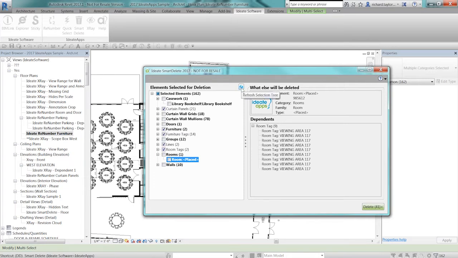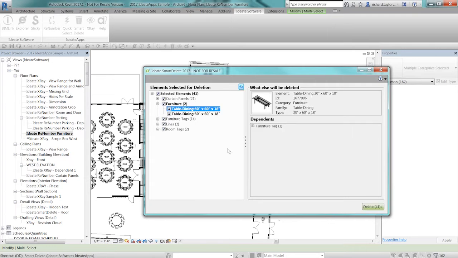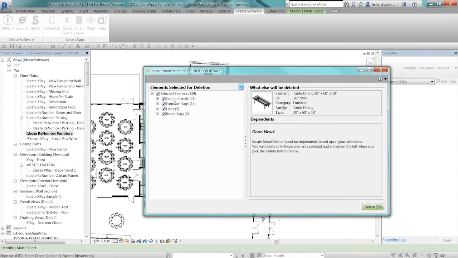And now I can refresh the tree. So in this case, oh, I forgot one, furniture. So I'm going to uncheck furniture and refresh. So now I've selected 39 elements. And over to the right, it's telling me there are no dependents. So you can delete those 39 elements knowing that you're just selecting the 39 elements and you're not accidentally deleting something else that you didn't intend to. Or maybe, like I said, you do want to, but you can use the left-hand side to filter items for deletion.